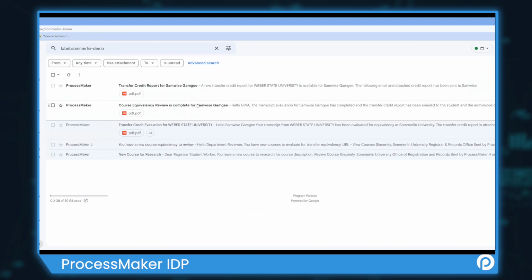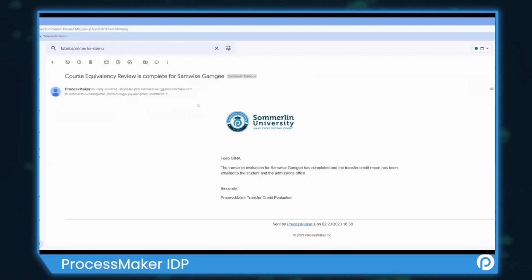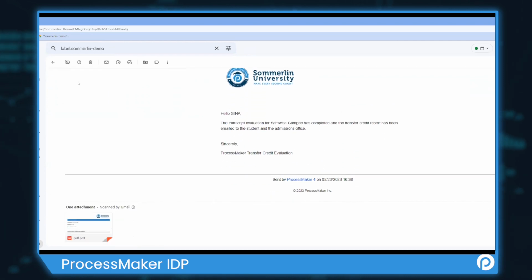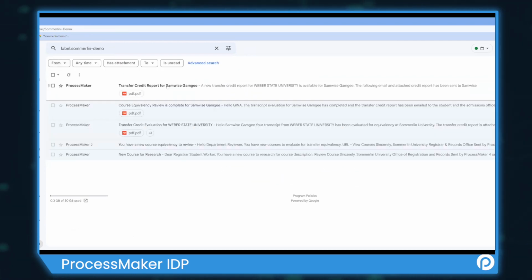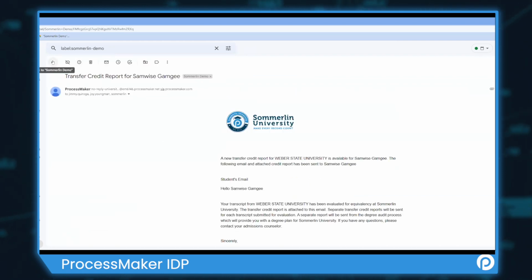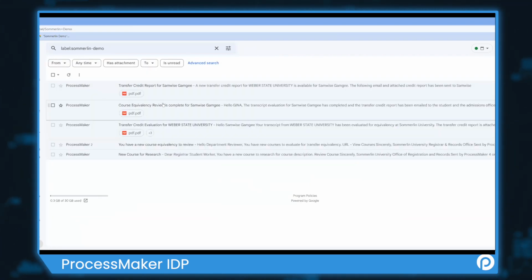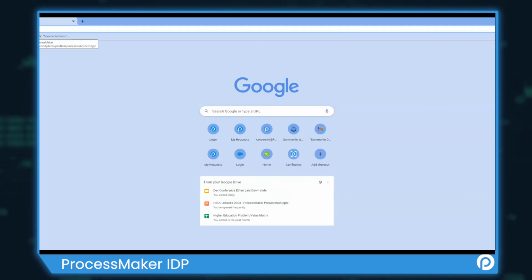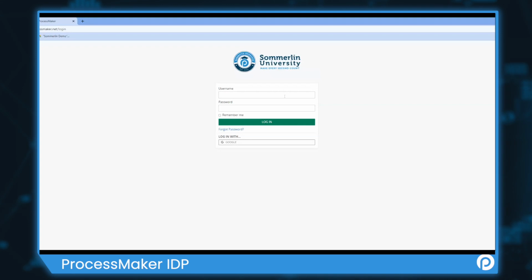We also have some other emails that fired off, and this is all configurable within the system. But so Gina, who was the person who initiated the process, got the notification. They all get the attachment to review. And then the registrar just gets a copy. So that's kind of the standard process. We could notify more people if needed, but that can all be customized to what an institution's needs are. So I'm going to go back in and log in as Gina.